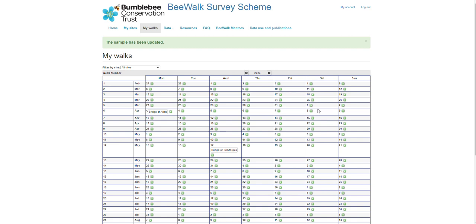So any changes will need to be made by the end of the calendar year for us to be ready to download and look at that data at the beginning of the year. So if you've got any queries at any point, please email BeeWalk@bumblebeeconservation.org.